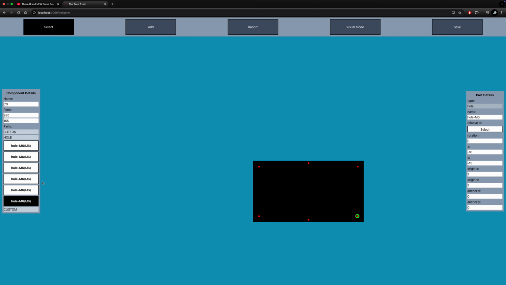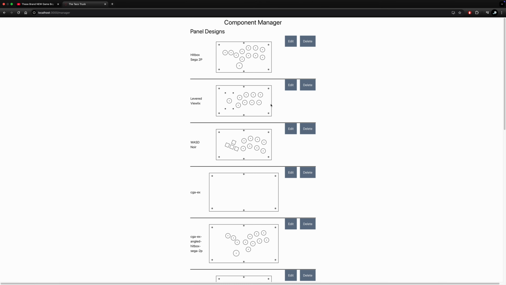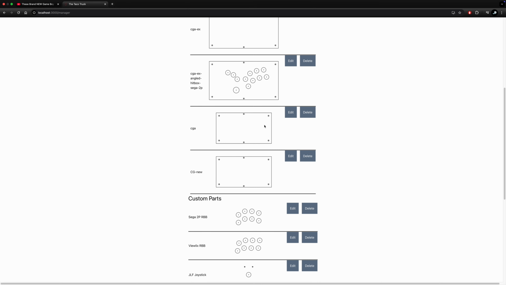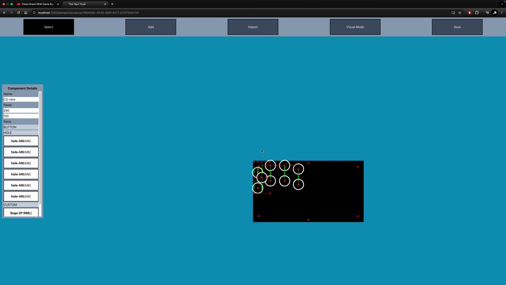So in any case, the next thing we'll do, we can either just start working on it like this, but what I generally like to do is go back to my manager here, which shows me all of my different layouts and stuff that I've saved. So I'm going to click on edit, and now we're going to add buttons to it, or in my case, I already have some button layouts set up. For instance, I want to put a Sega 2P right button bank, and let's say I want a JLF joystick on it. So I can just import those.